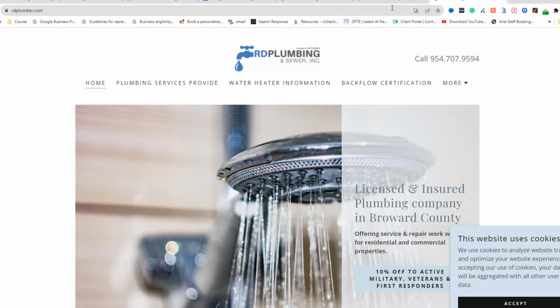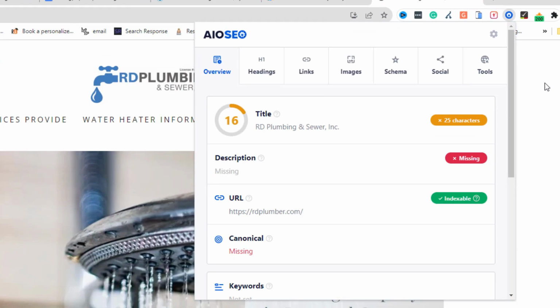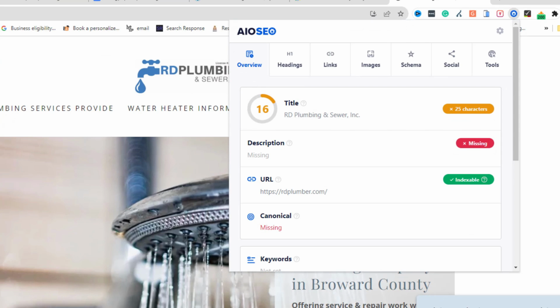Then head over to any page on your site. Let's use this plumber's website located in Fort Lauderdale. Once you're there, click on the All-in-One SEO extension. It will show you the current page title and description for your page. In this example, this business is using its business name as the page title and there isn't any description for it, which is a big no-no.